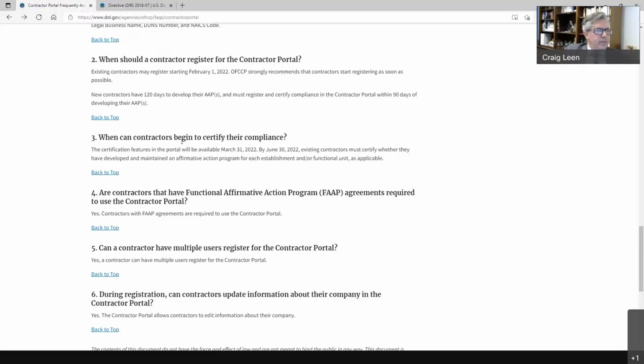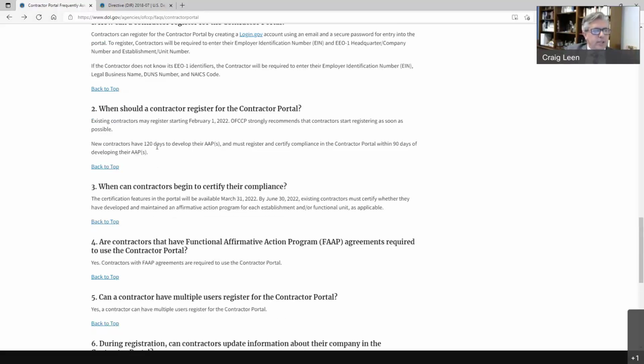One other point: new contractors have 120 days to develop their APs and must register and certify compliance in the contractor portal within 90 days of developing their APs. It's a very important point, because the intent of this portal is to be used annually. There'll be an annual certification requirement, and it's anticipated, obviously, that there will be contractors that come into federal contracting that aren't presently a federal contractor, but after the contractor portal is established.